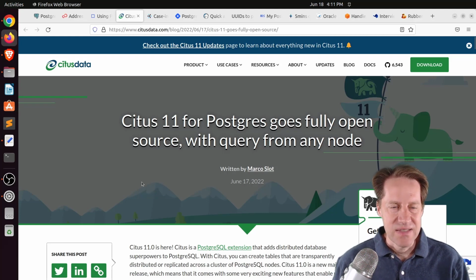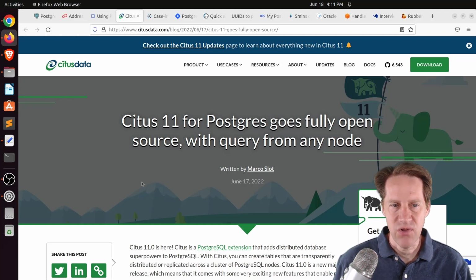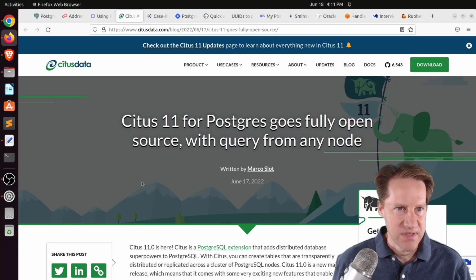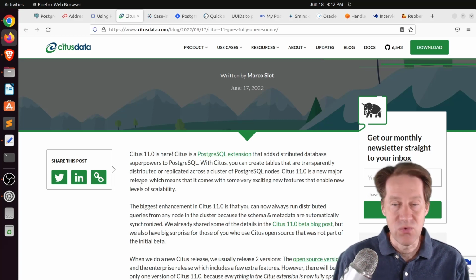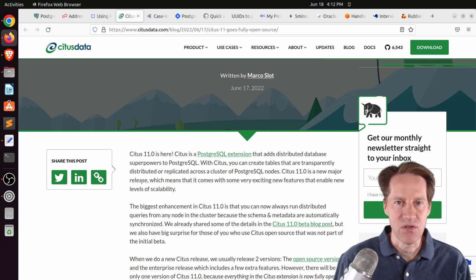Next piece of content, Citus 11 for Postgres goes fully open source with query from any node. This is from citusdata.com, and they're talking about the release of Citus 11. So again, this is a Postgres extension that allows you to scale out Postgres. So it lets you have multiple nodes and have a coordinator node that can then query data that's on separate nodes. So it allows you to scale out one database across several database servers.